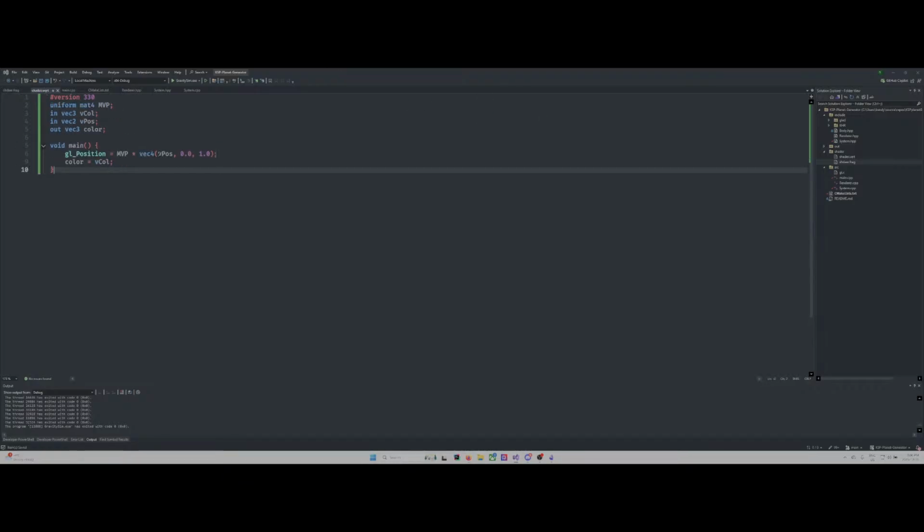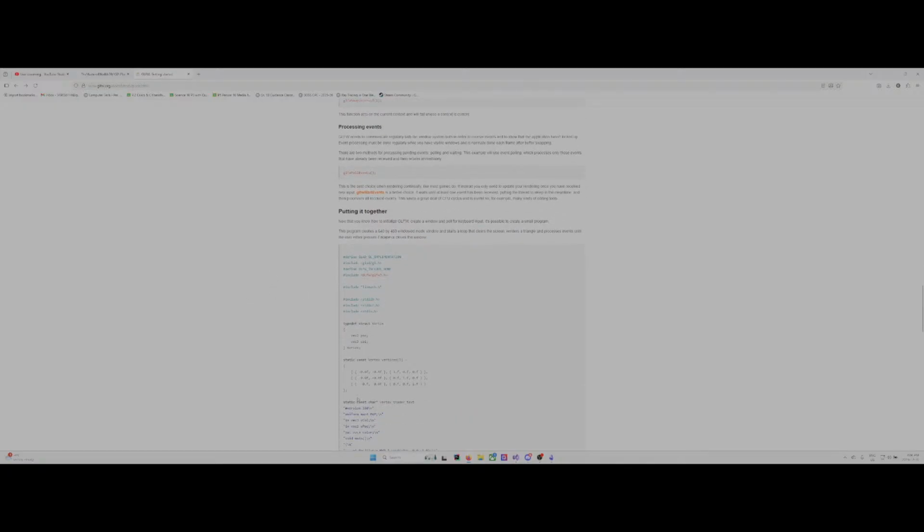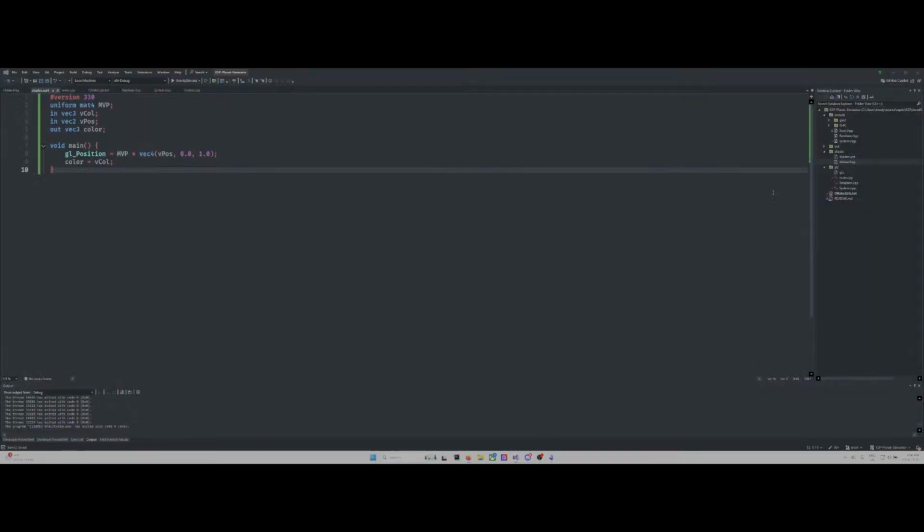And these should, if I'm correct, draw something. It does render a triangle. I should probably rename that to shaders. Alright, let me rename. Thank you. Alright, shaders.